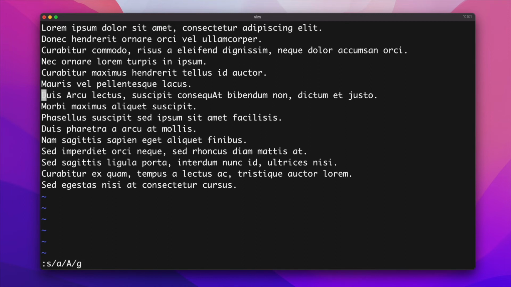And last but not least, if you want to replace all of the occurrences of your search pattern in the whole document at once, you can use the following syntax instead.